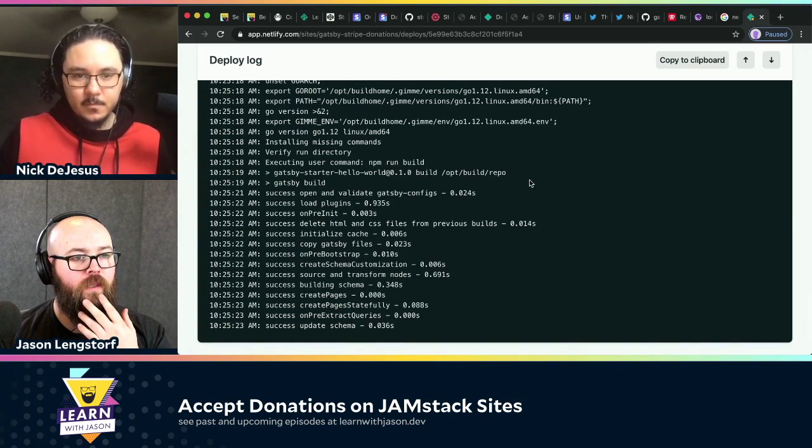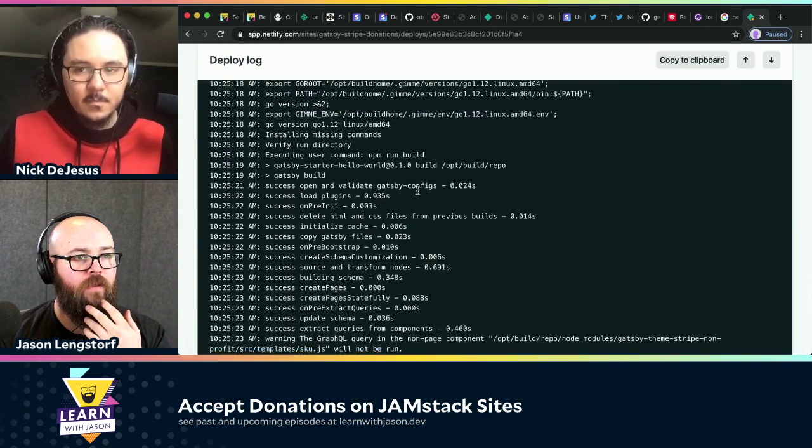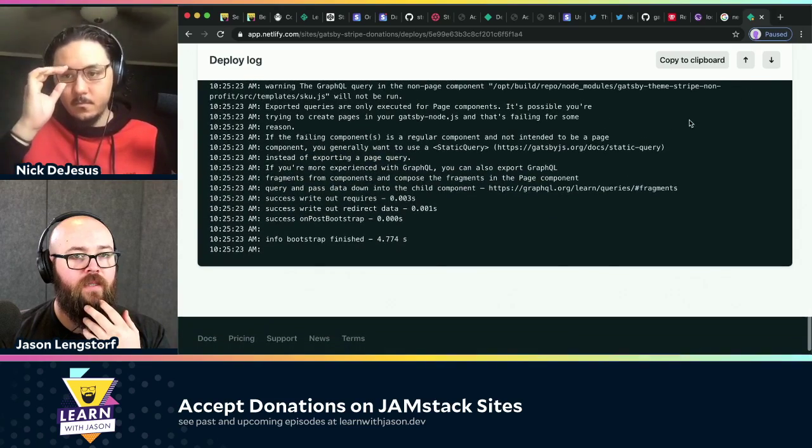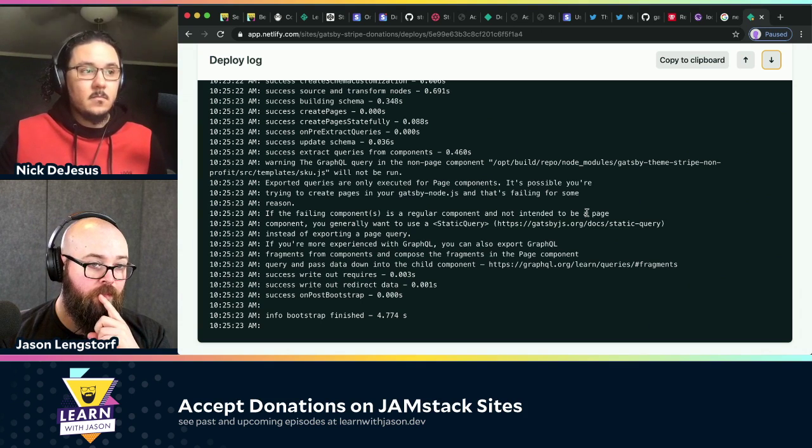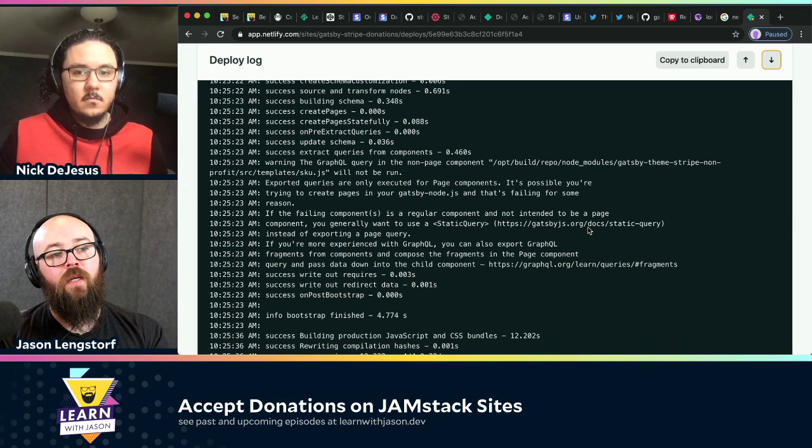All right. So we are building. We're going. We've got no errors. That's a good sign. That means that with our environment variables, I didn't typo anything. And we should be good to go here in just another few seconds.